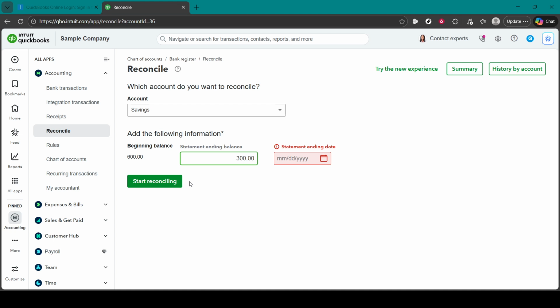As you mark transactions, watch the difference amount at the top of the screen. Your goal is for that number to move towards zero. When everything on your statement is checked off and the difference reads zero, you're ready to finish. That's the signal that your books and your bank agree for this period, and your reconciliation should complete without errors.